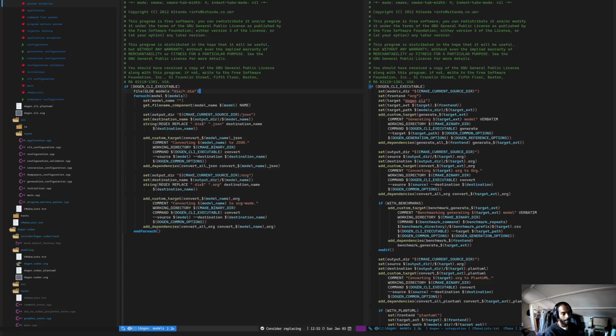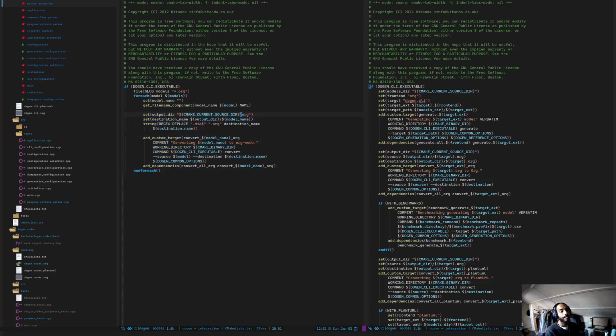So let's just say that we look for star.org and the models, and then for each model, now we don't particularly care about the extensions because you're converting from org to org. So the output there is whatever the destination name is, well, actually it's just the model name really. We're just converting from the current name to the current name. And then we don't need to do any regex replaces. Right, so there you are.